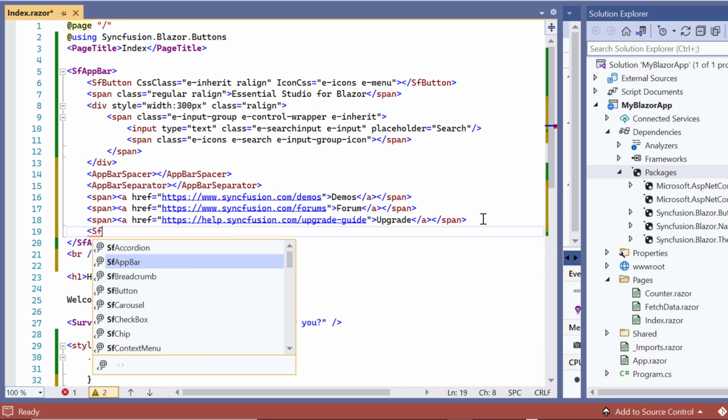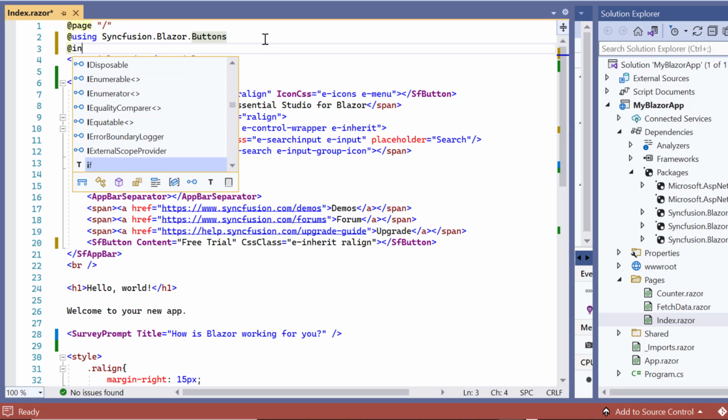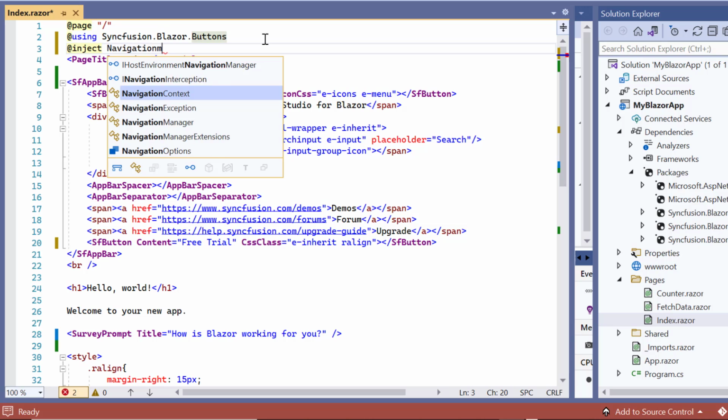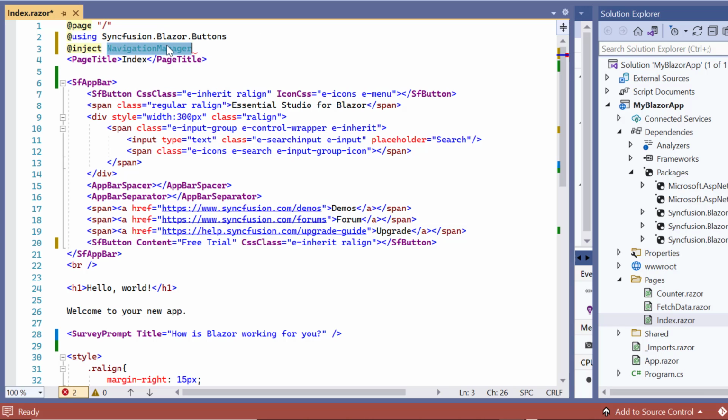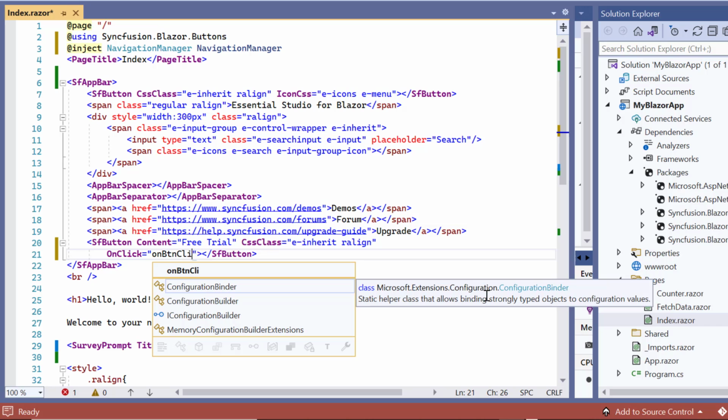Again, I add another button with the content, free trial. I add the CSS class inherit right align. When this button is clicked, it should navigate to the Syncfusion trial page. So, I inject the navigation manager to perform the URI navigation. I add the onClick event and assign the callback method onButtonClick.